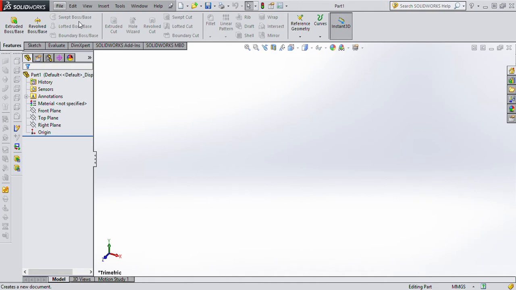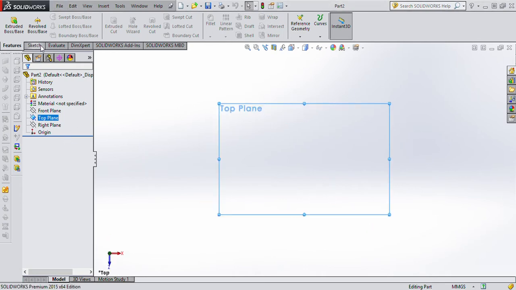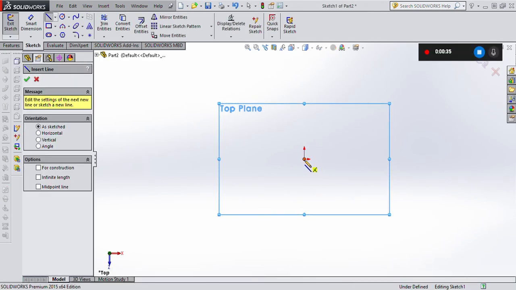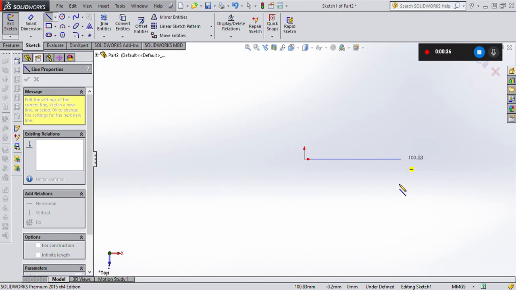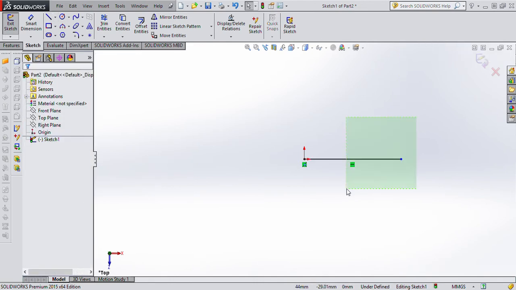Open a new page, file, part, and OK. Now select top view, normal to, sketch, and line. Start from the origin point, and let's say instead of line, we can start with rectangle, much better.